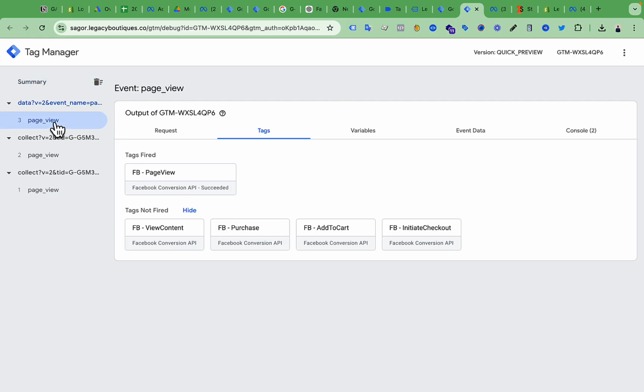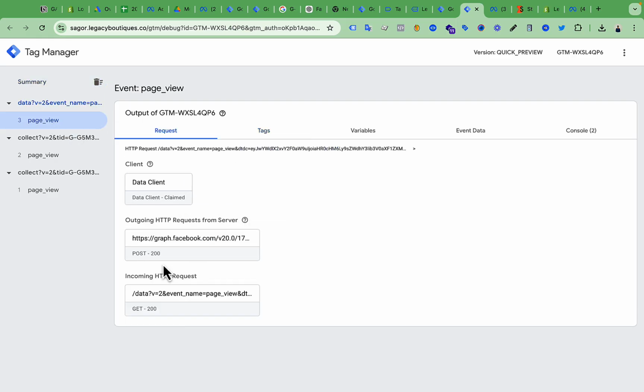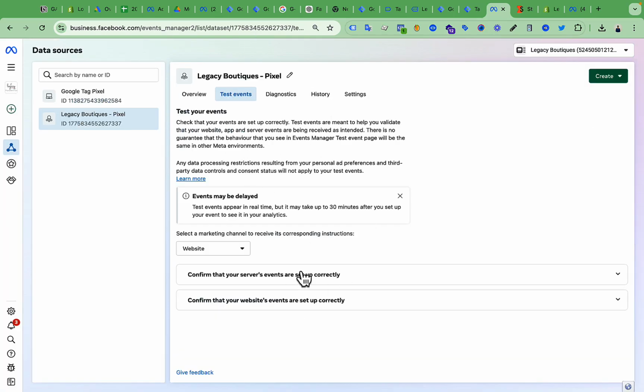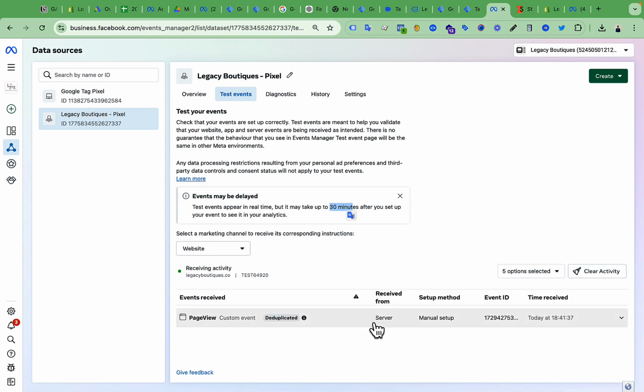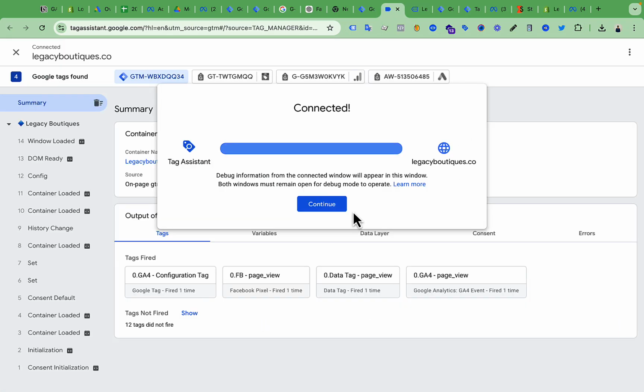This one is for our Facebook page view, and here you can see the outgoing HTTPS request. If I check our event manager, sometimes it takes time. Here they say 30 minutes, but it takes 2 or 5 minutes to show data here. So here you can see we have received the page view event, and it is deduplicated. We are receiving this from the server and browser side, and it should show browser and server together, then deduplicated. But sometimes it shows like this, deduplicated only. It's not a problem. Let's see another event.